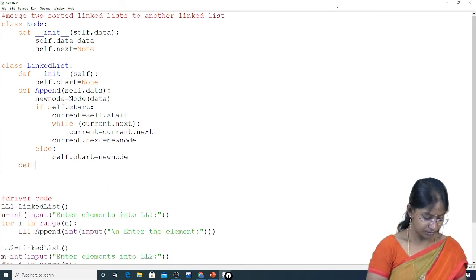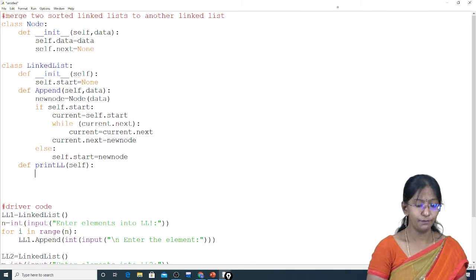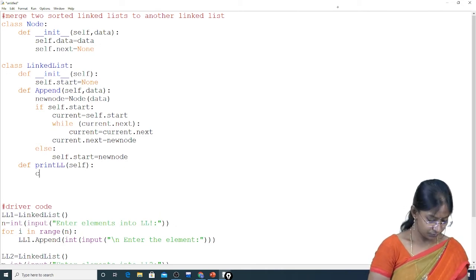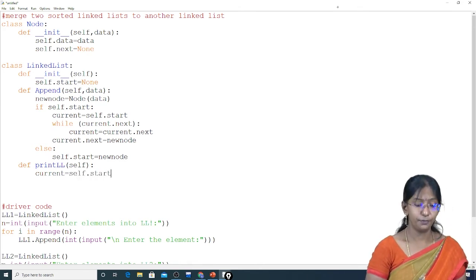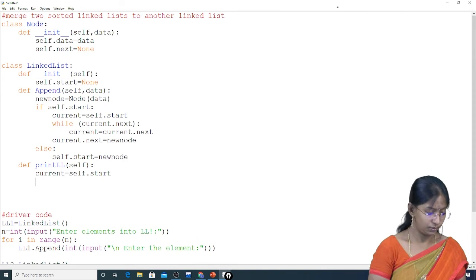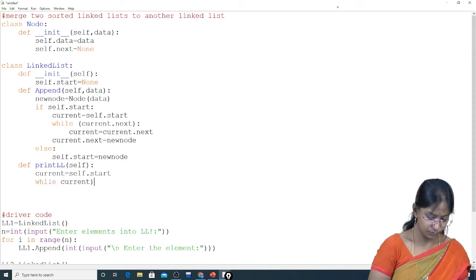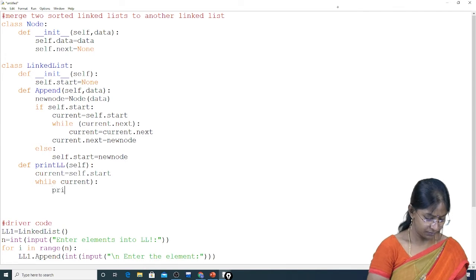Then I have to print. I'm going to start with the current node. I'm taking the first node as the current node. While current, I'm going to print current.data.